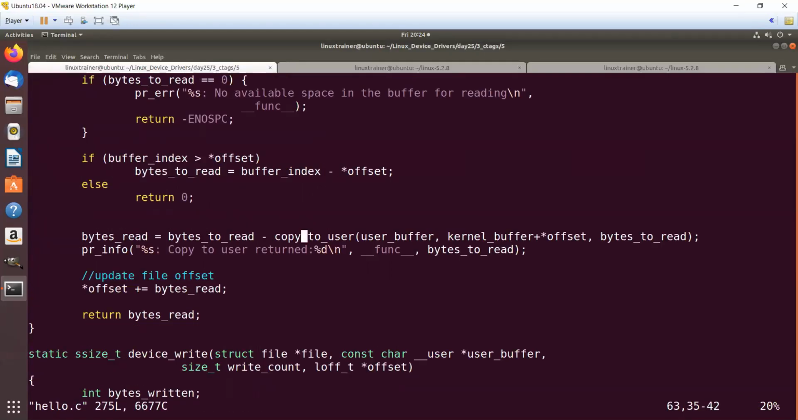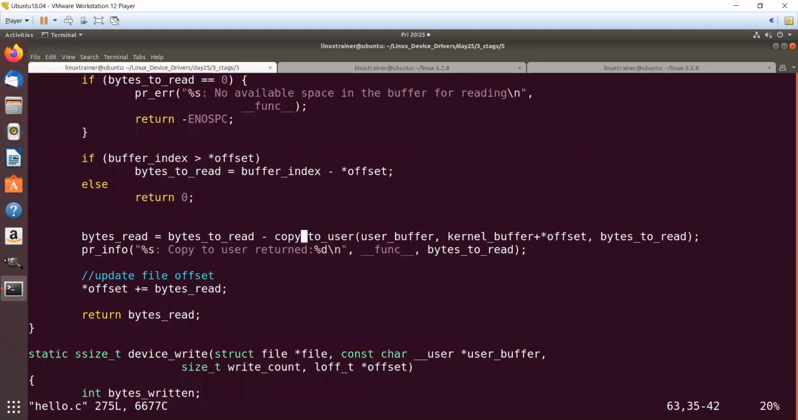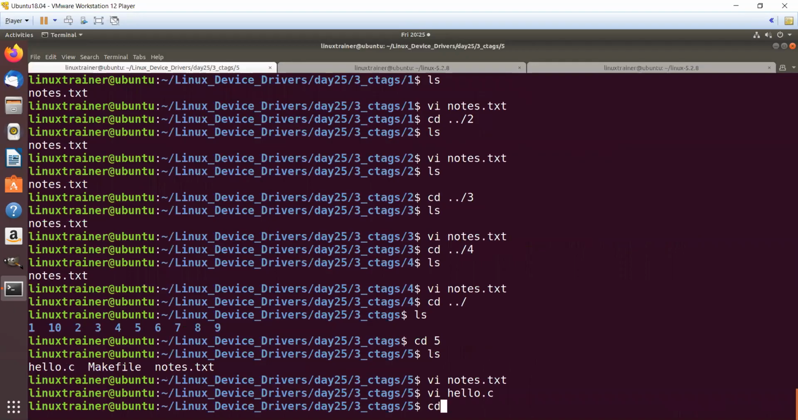So this was not possible with cscope. We need to add those plugins. But with ctags, it's very easy. No need of extra stuff. Just install ctags, and Ctrl+] and Ctrl+T will help you move between function call and definition.